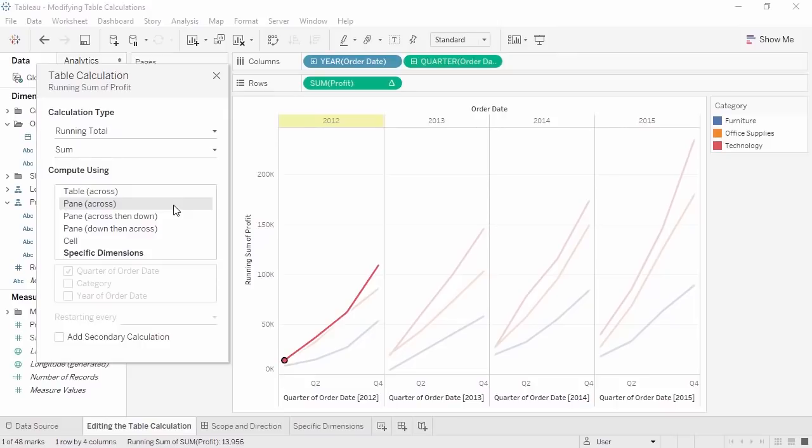We saw that table across and pane across provided different interpretations of the field set by using a different scope. For our data, the direction, across, down, etc., doesn't matter, as this is a fairly simple arrangement.